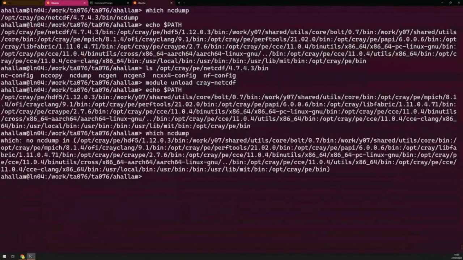Cool. Any questions so far on what we've just looked at with modules? There's a little bit more to go, but I'm happy to capture any questions or comments people might have now.